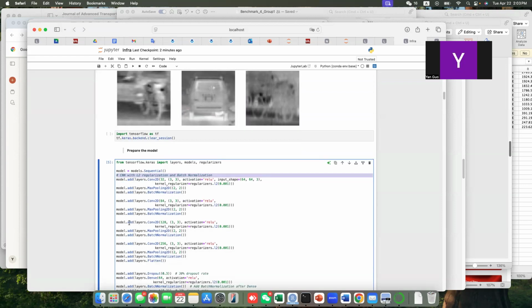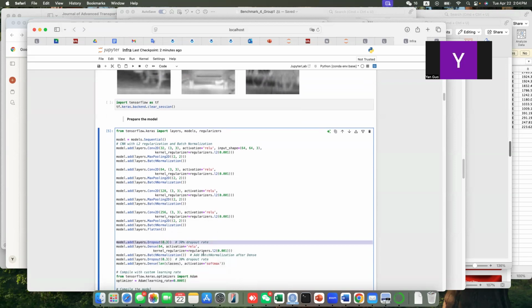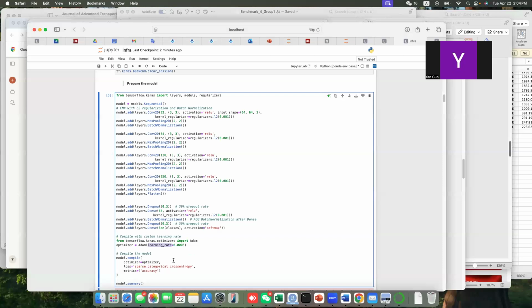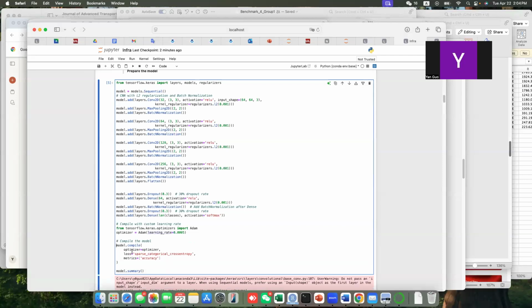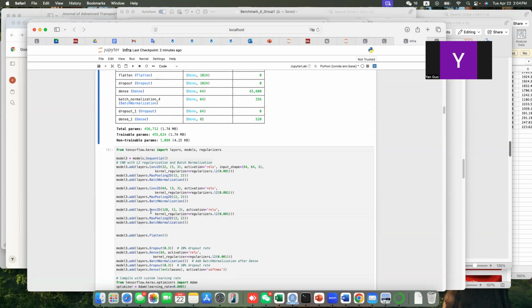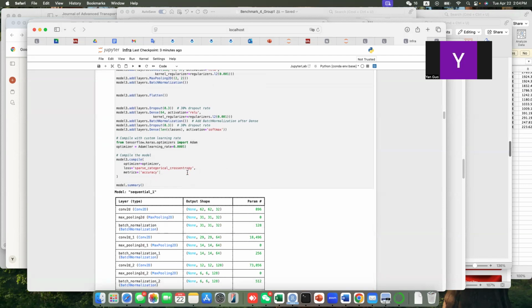We can add different layers, do max pooling, do batch normalization. You can also change the filter size and the dropout rate, the regularization, and also use different optimizers and different learning rates. We need to compile it before running it. And this is a summarization. I have tested different architectures.